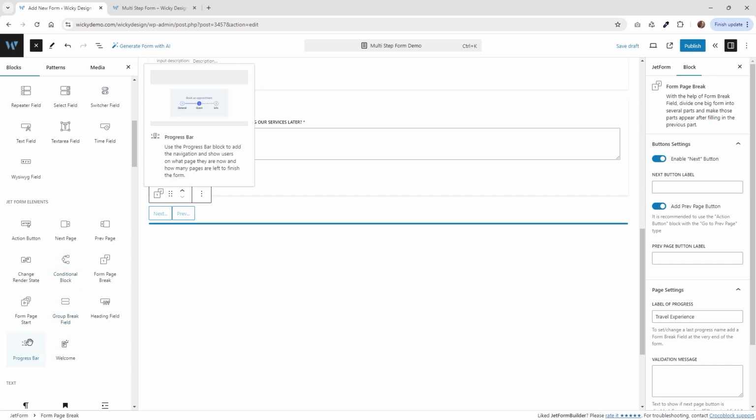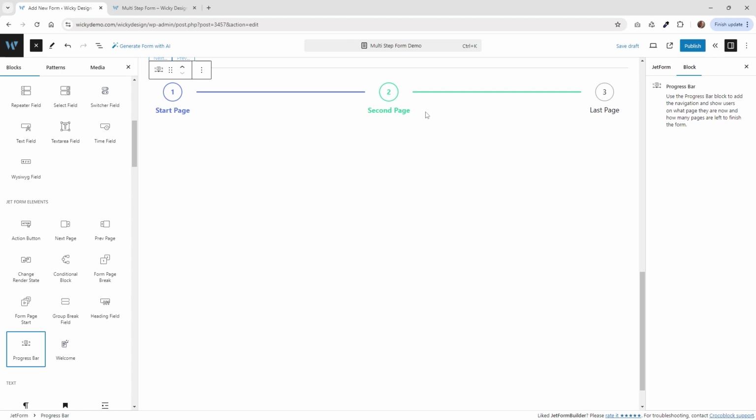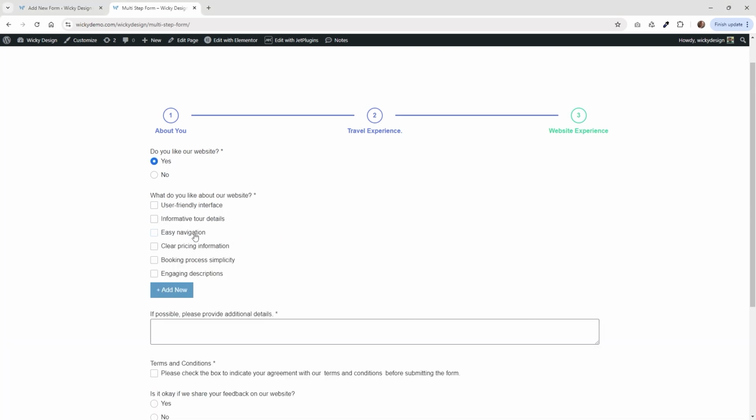So just go ahead and click the progress bar. And so now this is kind of like a visual cue to say, hey, we're on the 3rd page now. And so this is what the final page is going to look like. We're going to have, just like what we created, a conditional block. So when the user clicks yes, it shows something different than when they click no. So if they click yes, do you like your website?